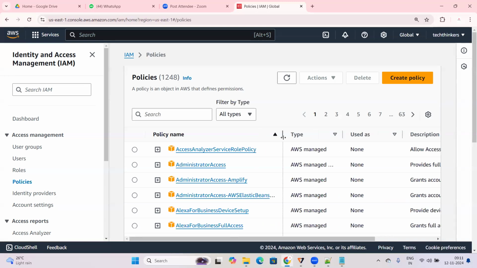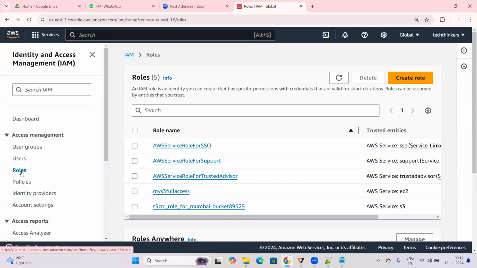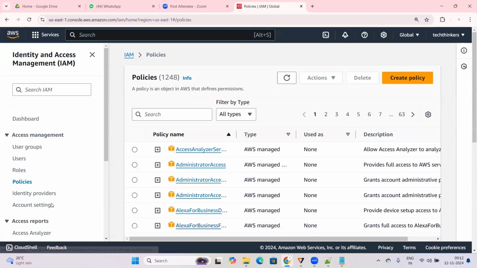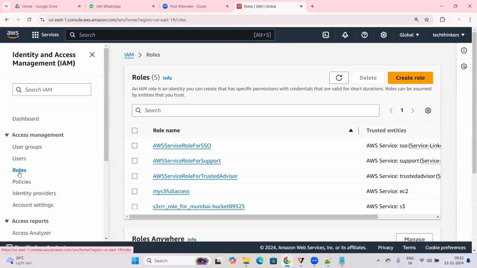So now I'm going to explain what a role is. Let me go to roles. Let us understand what a role is first. A role is something which is created for having specific permissions. In the same way that we have policies, we can create our own roles. We can create a role and assign multiple policies to the role.